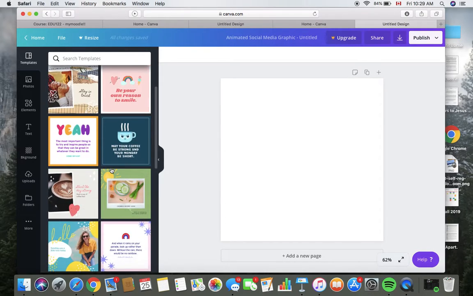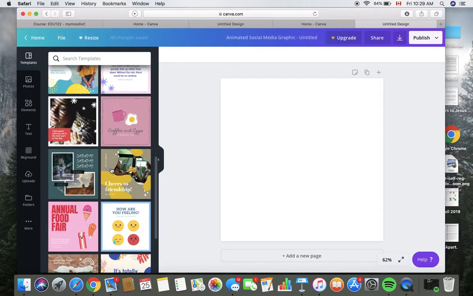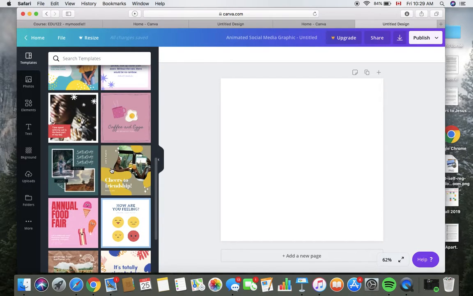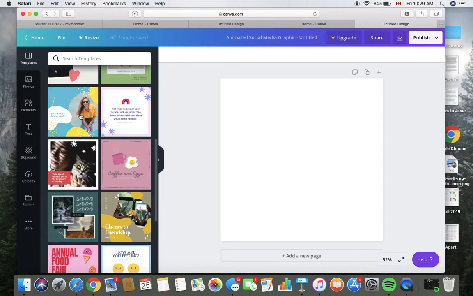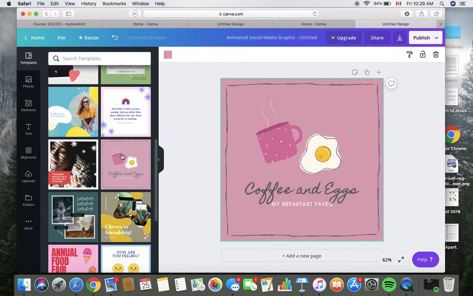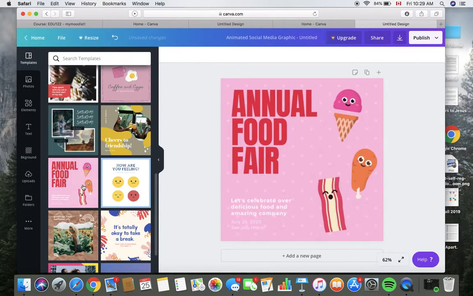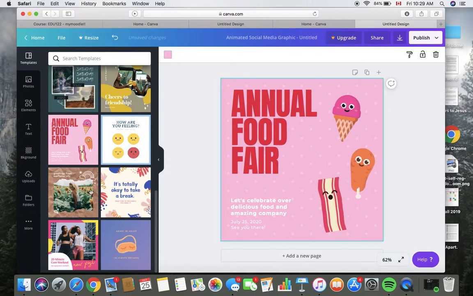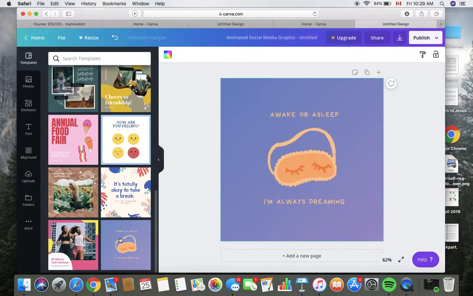So here are quite a few templates. These are all animated, so if you were to click on one, you'll see that they all include some type of movement, which is a great way to really catch attention, which we want to do during this specific project for marketing.